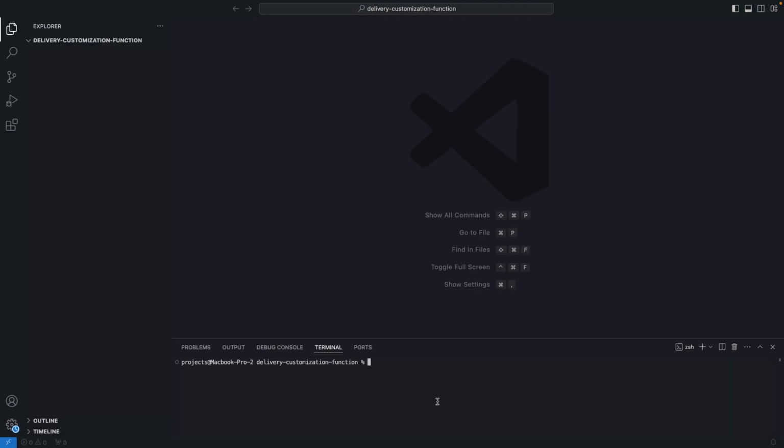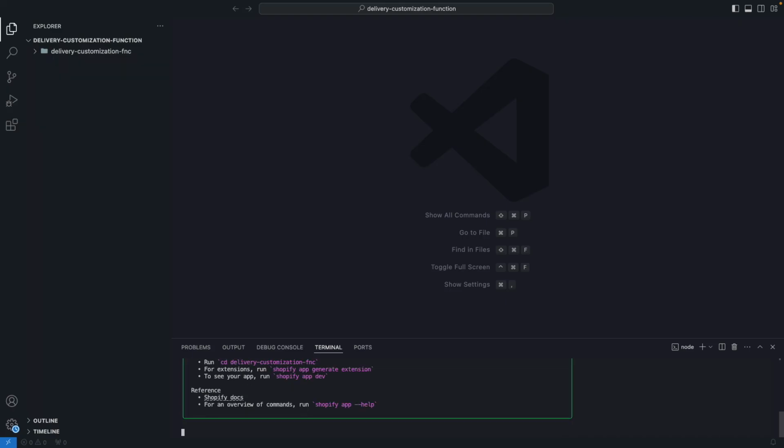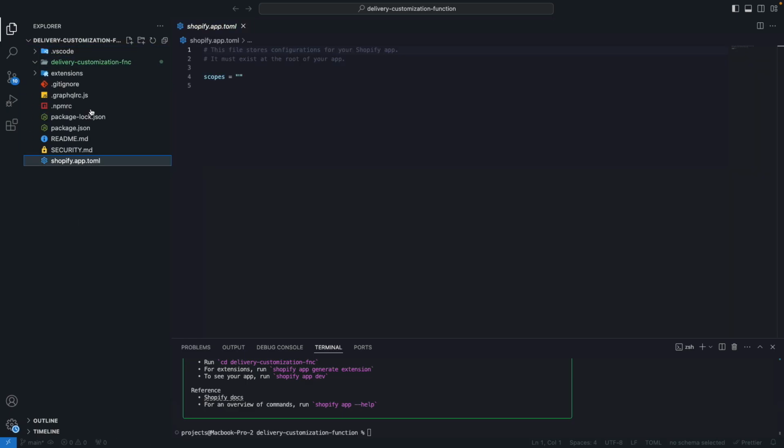So from Visual Studio Code, I'm going to run npm init shopify-app@latest to initialize a new Shopify app. We will name this Delivery Customization Function. Let's abbreviate this. And then let's select here, start by adding your first extension. Now let's take all of this, move it out of this folder, and we are going to run npm run shopify app generate extension.